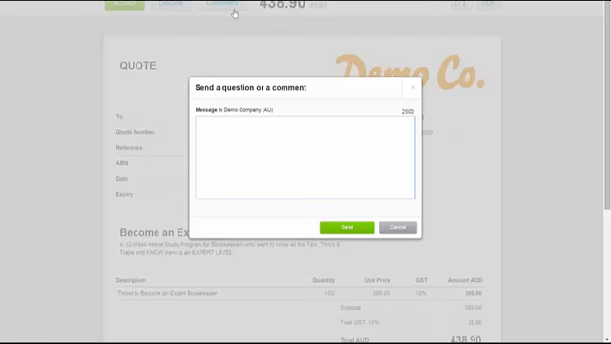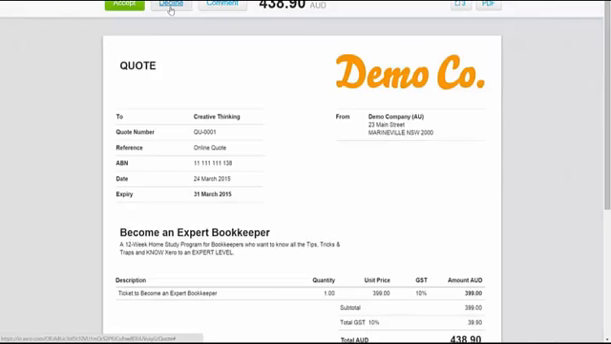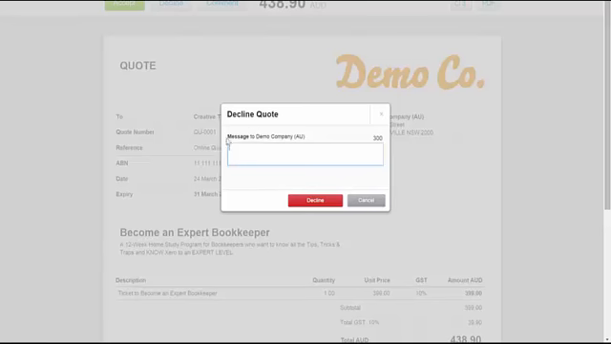If you're going to add a comment, the supplier will be emailed immediately with the details of what that message is, and the message will also be appended to the history and notes section of the quote so that you've got a record of it within the Xero file. If you're going to decline the quote, there is also an option to send a message, and again the supplier will get an immediate notification that that quote has been declined. And the declined quote will then be marked as declined.